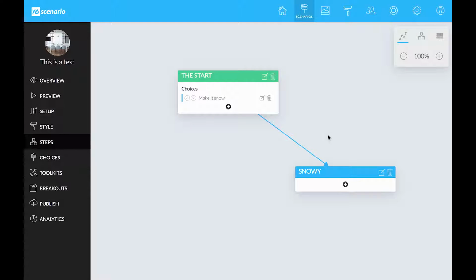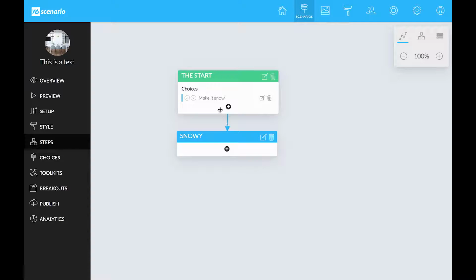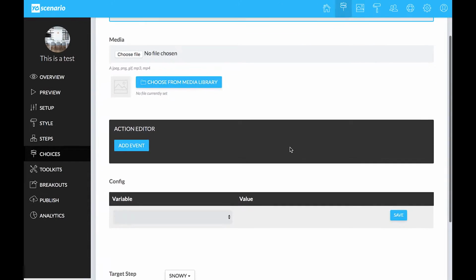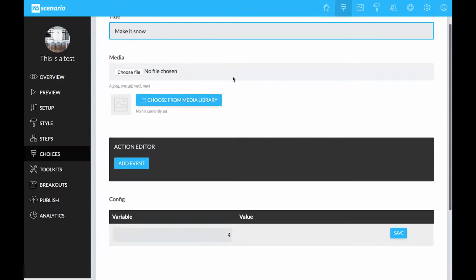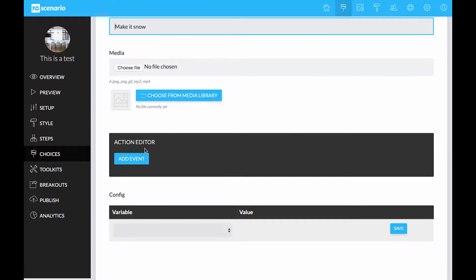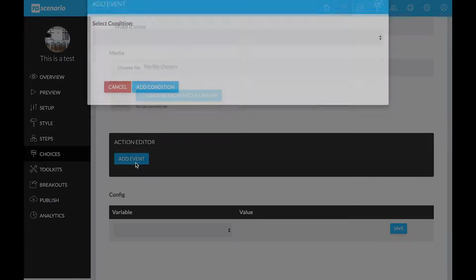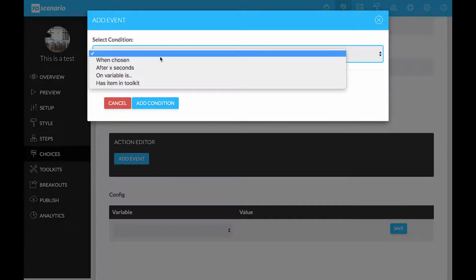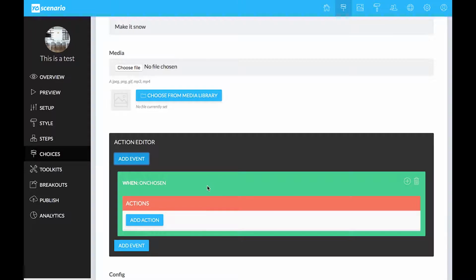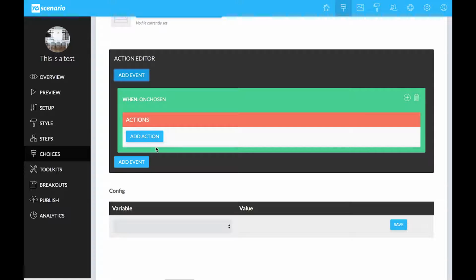So how do we make it change? Well, there's a couple of ways we could do it. I think we should do it on the choice in this instance. So we're going to edit that choice of Make It Snow. So when the user presses Make It Snow, we need to change that variable. And to do that, we need to use the action editor. So we see the action editor here, which is associated with this choice. If we add an event, and the event can be when chosen, so when this choice is chosen, add that condition. You see we get the options to add actions to that now.